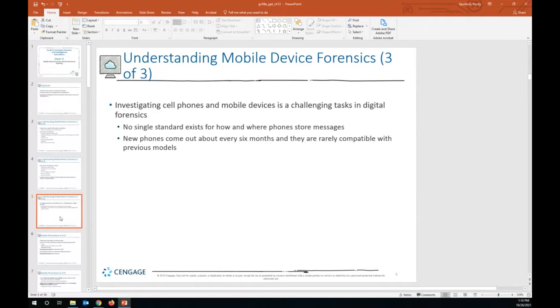Now, also investigating smartphones and mobile devices is one of the most challenging tasks in digital forensics, simply because there is no single standard that exists for how or where the phone will store the messages, and also because of the emerging technologies. So new phones will come out about every 6 months, and a lot of times they're rarely compatible with previous models.